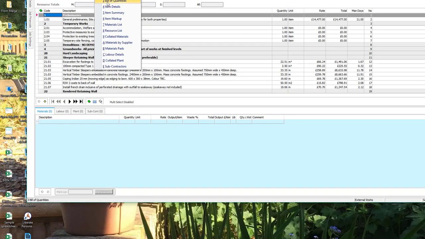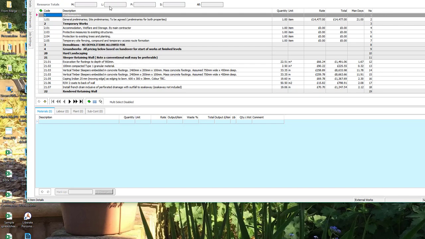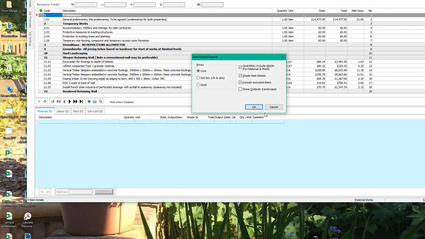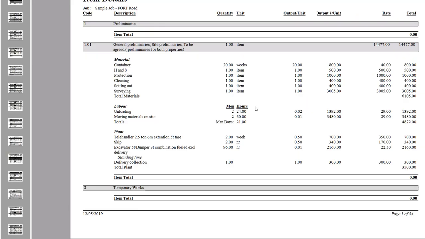The next report is probably your most important management report, which is your item details, which again has many different options, and cost, sell, or omit the pricing on it. So you can give it to your workforce as worksheets or drop it into Excel, so your workforce doesn't have knowledge of costs but does have knowledge of all the elements that they need for the particular day on site.